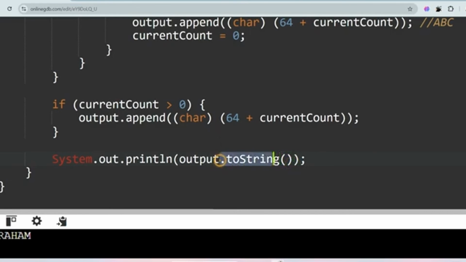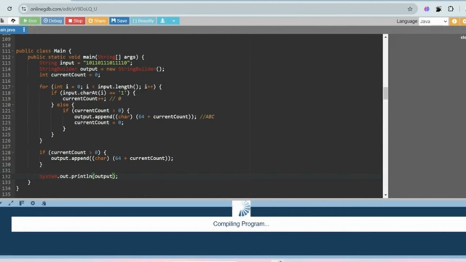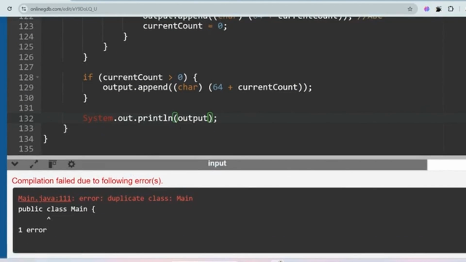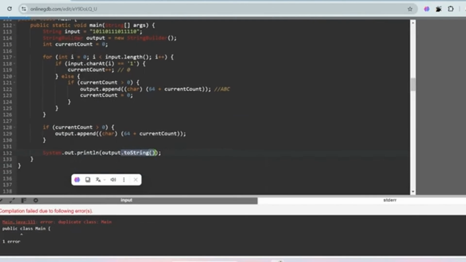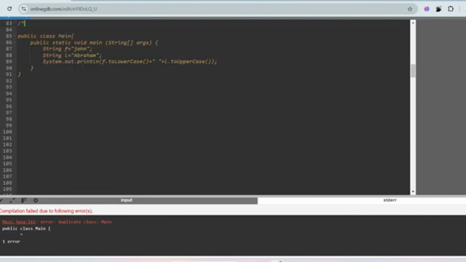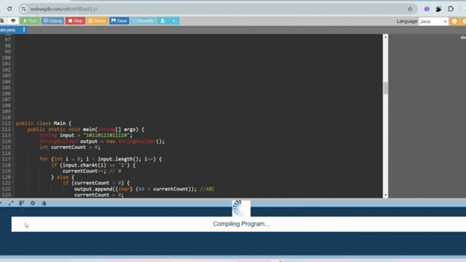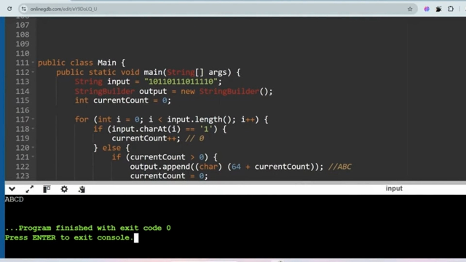Let me show you without this toString method. What will it produce? It will produce an error, as you can see. That's why we have to use this output.toString method. I hope you understood. Let me comment it out. As you can see, ABCD is the output, because A, B, C and D.